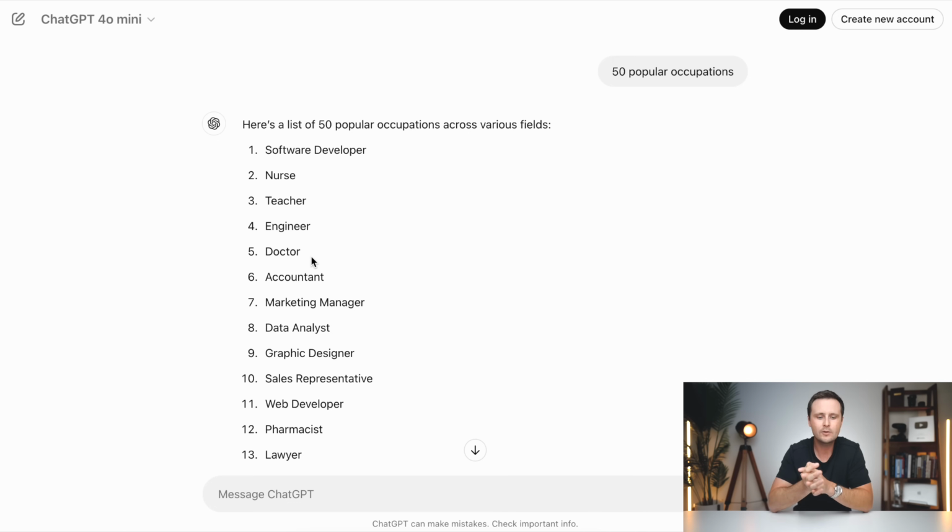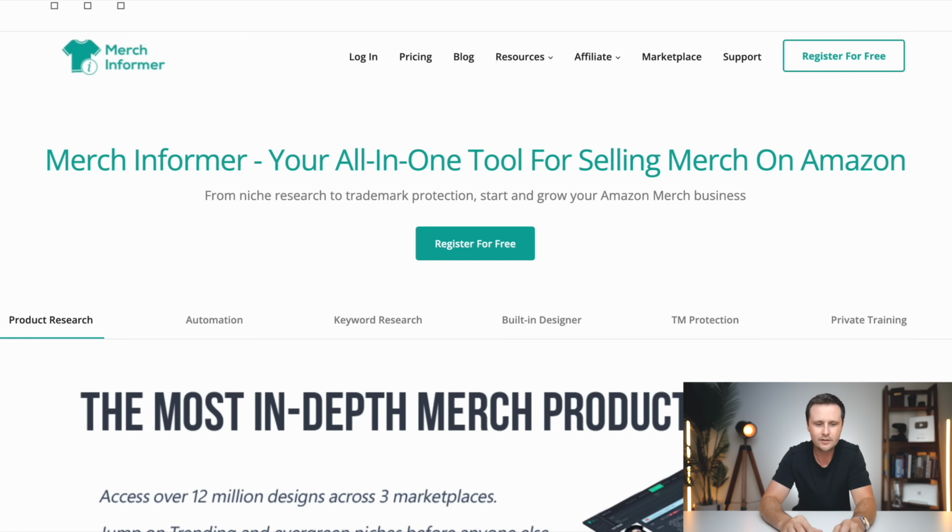In order to save you as much time as possible, I'm just going to bring you into the next tool that I use for this. This tool is called Merch Informer. If you've seen my other print on demand videos, this is a tool that I use as a foundation in my print on demand process. I personally stand behind them because I've been using them for years. They are a very good tool.